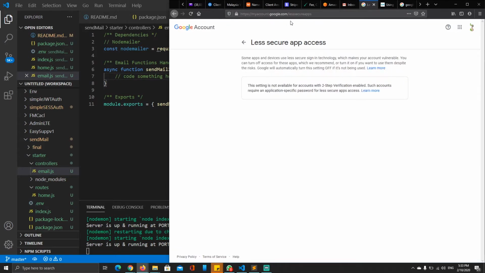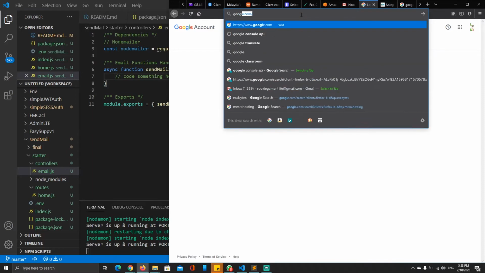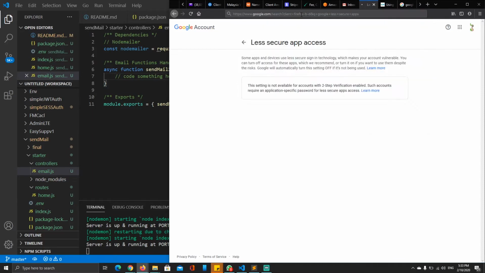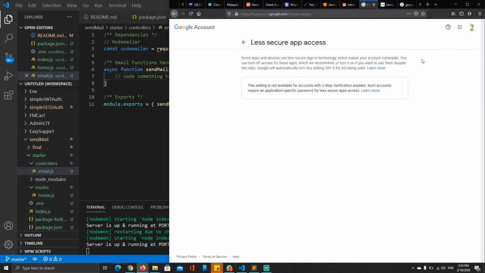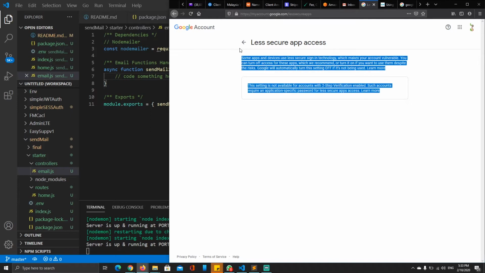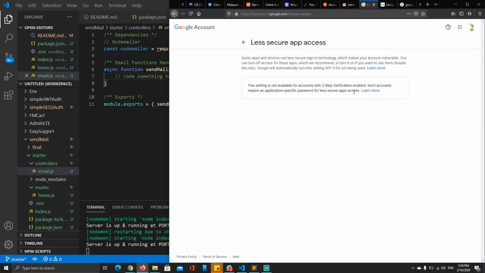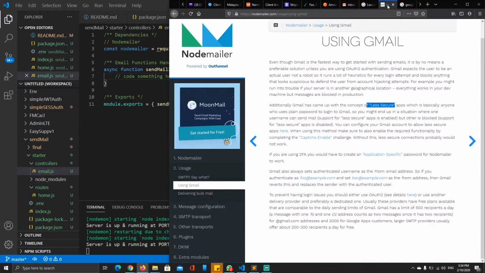The one that we're gonna do today is not basically gonna use less secure apps. If you search for Google less secure apps, hit the first link, and if you did not ever do this before, you're gonna have something like what I have right here. I need to enable this less secure apps access in order for nodemailer to work, basically for sending of email notification to work. But we're not going to use something like that.